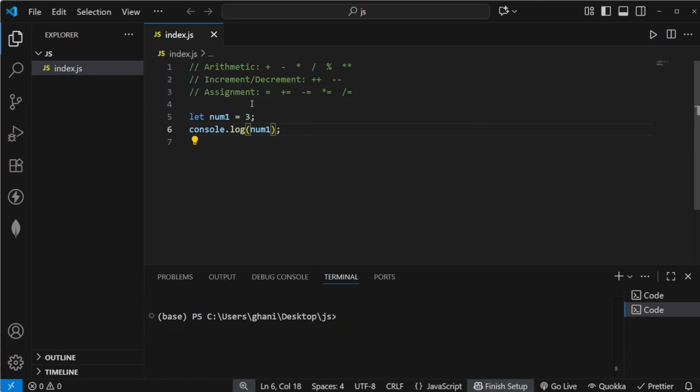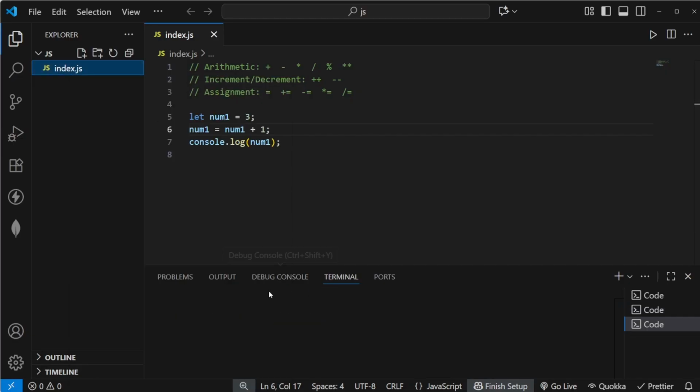So now let's imagine we just have num1, and we are logging num1 inside of the console. Now, to increment num1, we could also go ahead and say num1 is equal to num1 plus 1. And this would obviously increment num1 by 1. And if we log this in the console, we obviously get the value 4, because 3 plus 1 is 4.